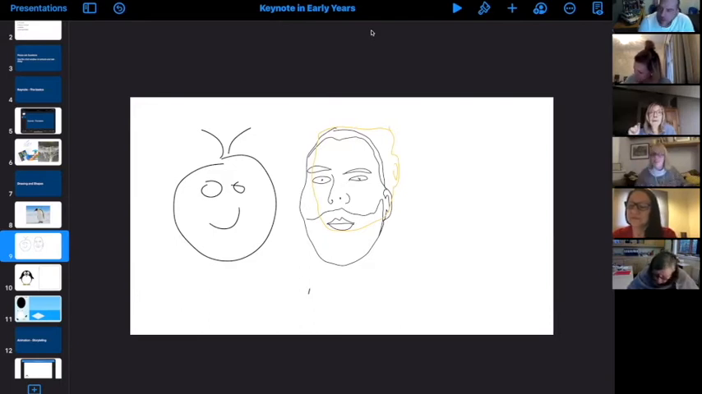Yes. So all our kindergarten kids do have not an Apple Pen but a stylus. Yeah. I don't have one at home. It is easier with a stylus.